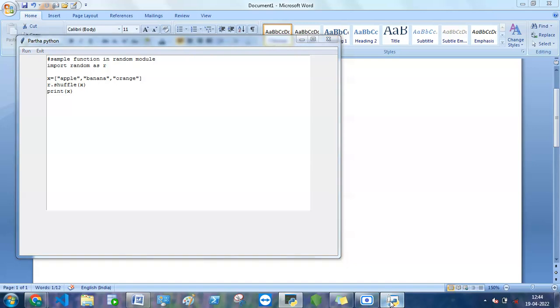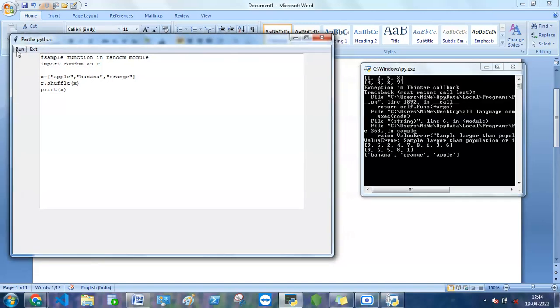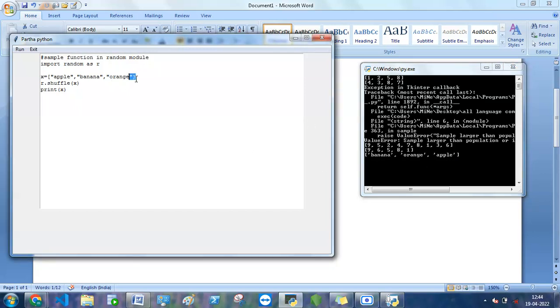Now let me get my output window. Let's run it. You can see here it's banana, orange, apple. Instead of apple, banana, orange, it is banana, orange, apple because it is rearranged. The shuffle shuffles the items. Here we can change the values too. Like in cards, we shuffle like that only, it shuffles 4, 5, 6, 7, 8, 9, 10.